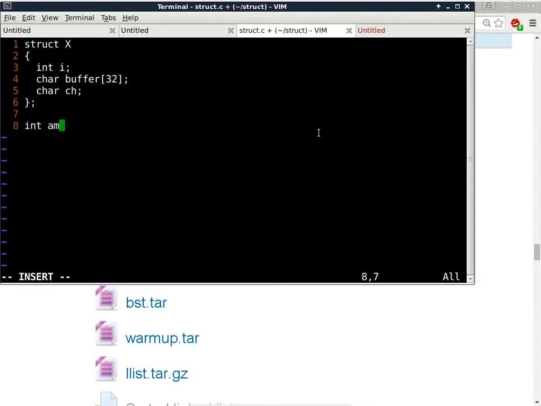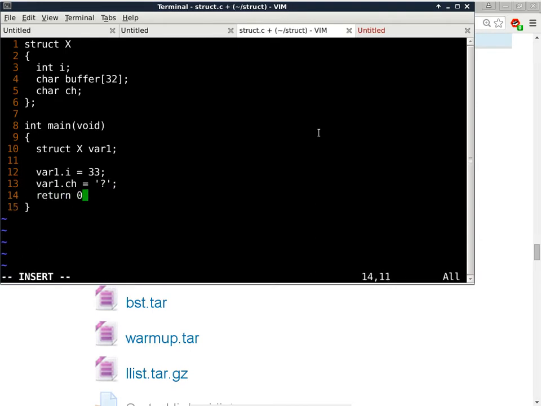I mean, if I just give you a main program here with a local variable that is a struct x, let's call it var1 because it's not really for a particular purpose. Then I can access individual members like var1.i initialized to, let's say, 33, and then var1.ch is initialized to the ASCII code of the question mark or something along that line. Okay. So does this remind you of what you have learned in CISP 310 about structures? Nothing really out of the ordinary here.